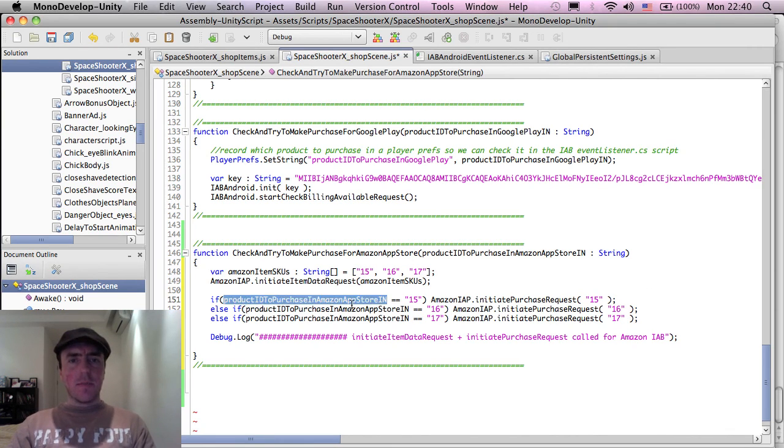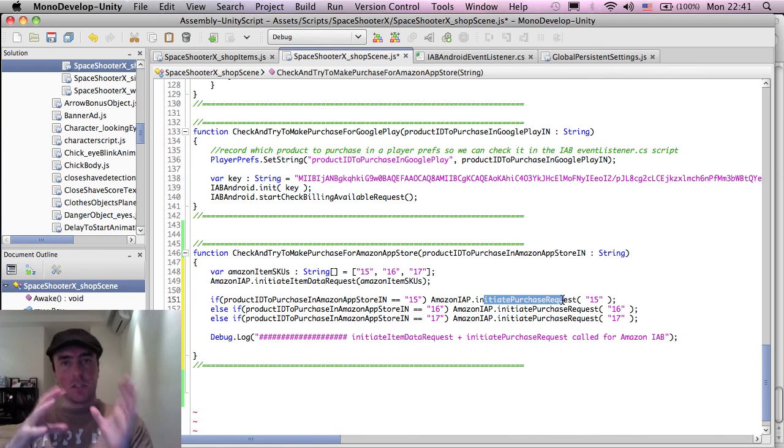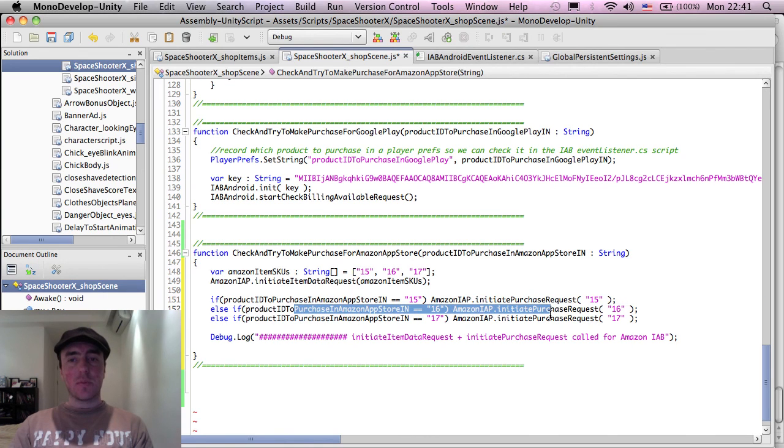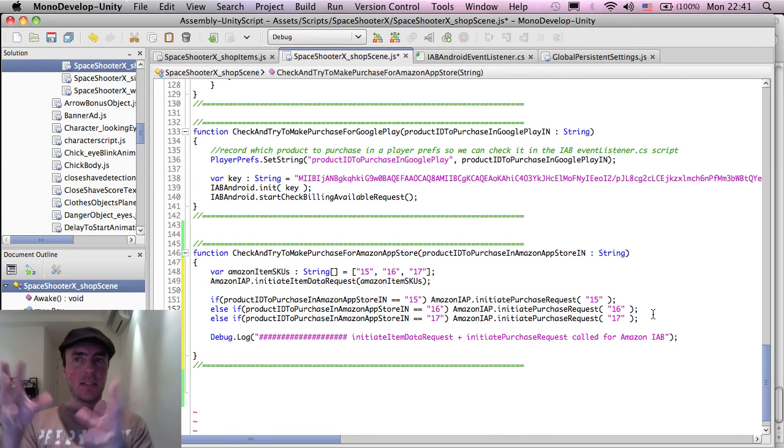All right. So if the player taps, if this value that's coming here, this string, is 15, which is the 3,000 stars, then in-app purchase, initiate purchase request, and you start to purchase this SKU, this item. And then we're telling it which item to purchase, which in this case is SKU number 15, which is 3,000 stars, which costs $1. And then the same for these ones as well, just checking if the user tapped on 8,000 stars, then do this. If they tapped on 13,000 stars, then do this. And we're calling the Amazon API at that point and getting the data. We've retrieved the data in this line here, this one, and we're trying to make the purchase in this line.